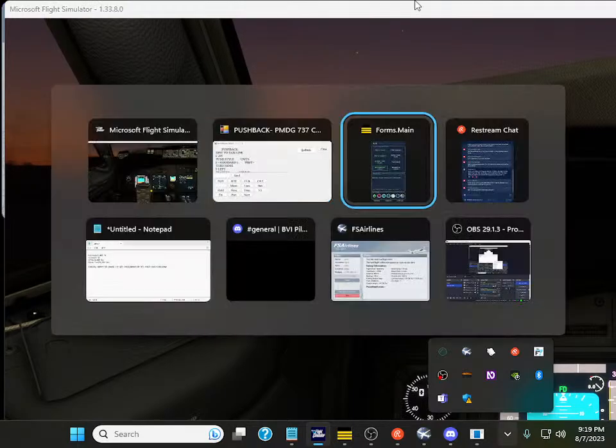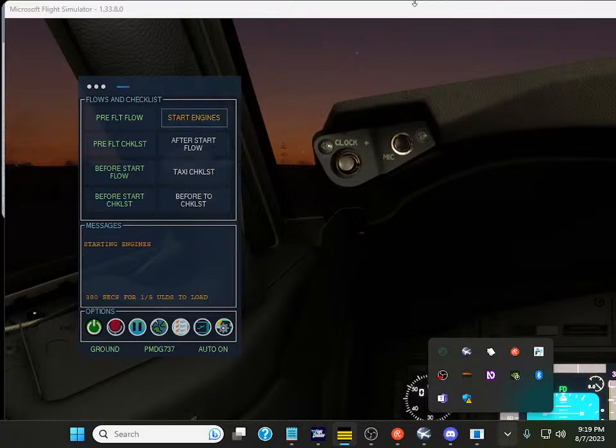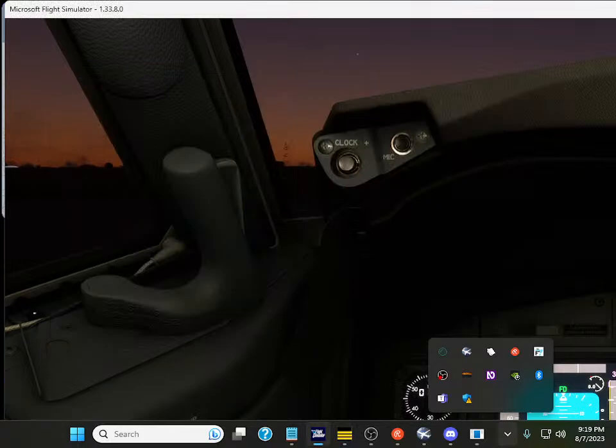Push back complete. Before start engine button. Press. Starting engine 2.